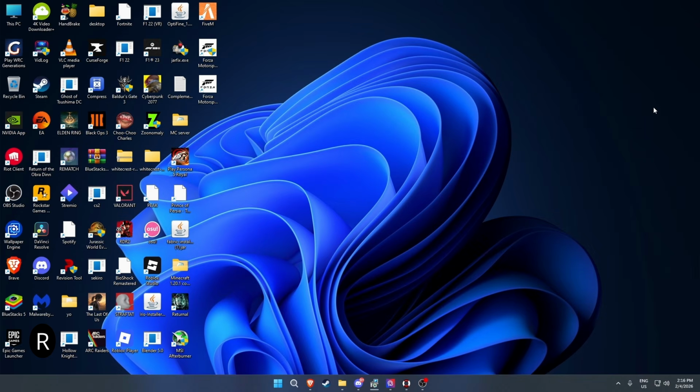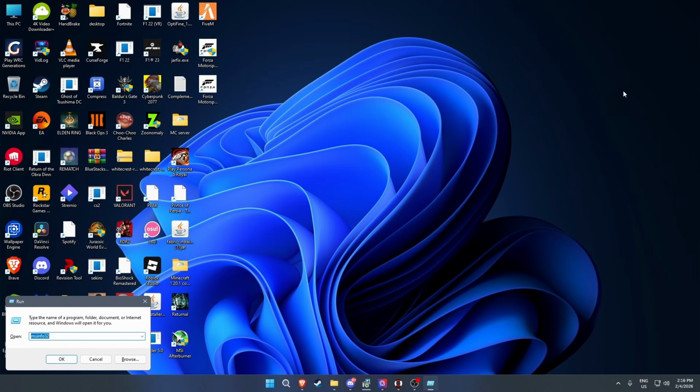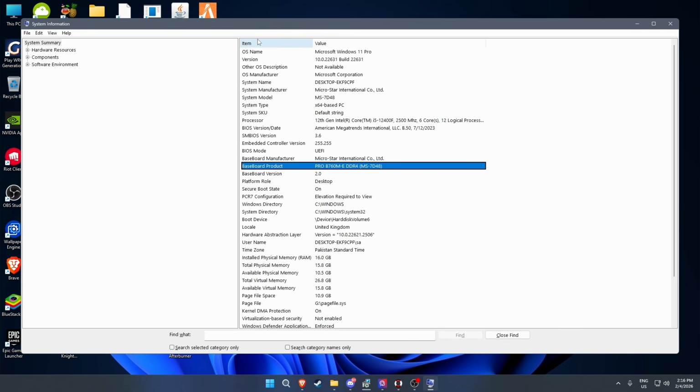So if you want to update your motherboard, the first thing we need to do is find out the model of the motherboard, and for that we need to press the Windows key and the R key, and then type in MSInfo32 and press OK. Under this item section, you'll see your baseboard product. Under the value section, you'll see the model. I have the MSI Pro B760ME DDR4, so this is the name of my motherboard.